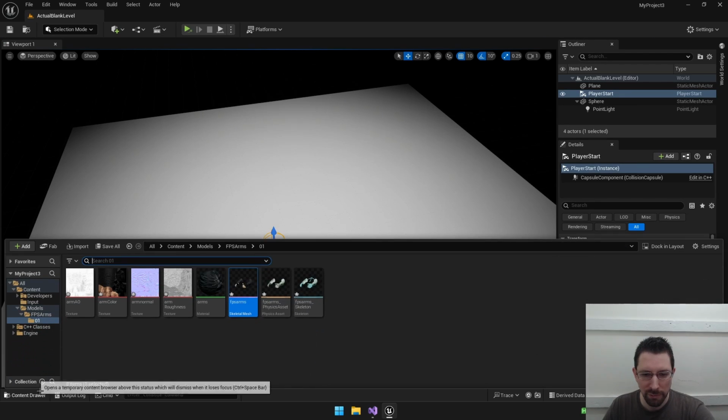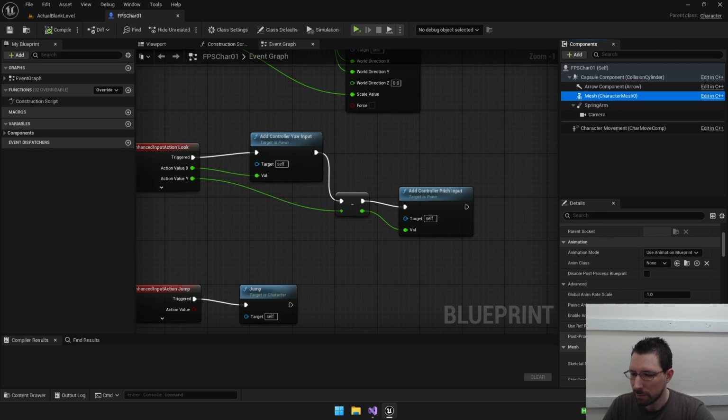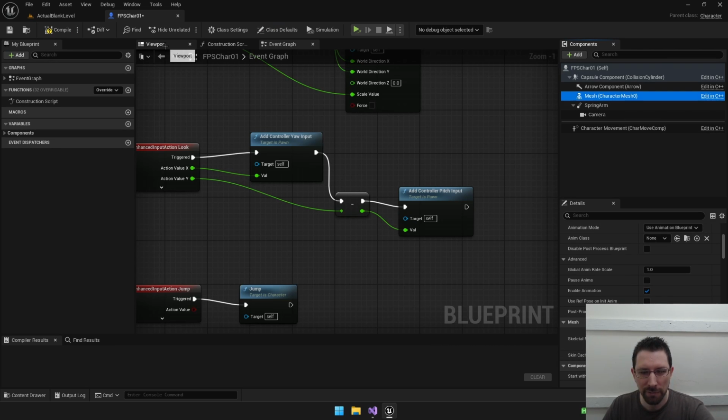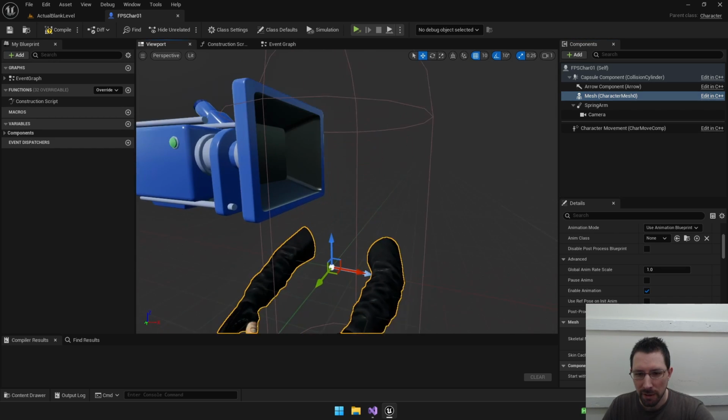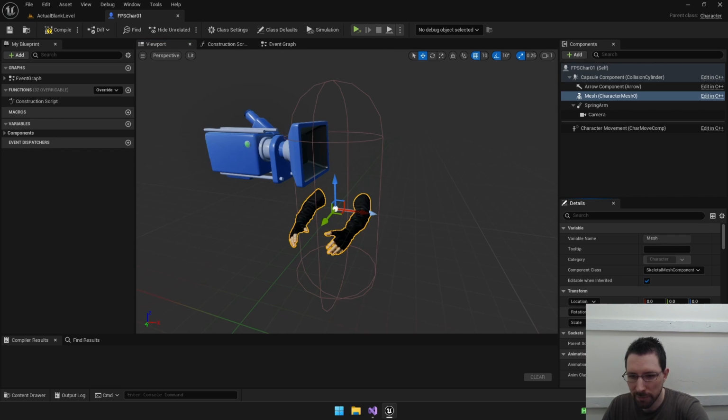We can go back to our first person character, and under this character mesh, we'll just set this mesh to those arms, FPS arms. Then we can go to our viewport and make sure it looks okay. As you can see, it's rotated incorrectly, so we can just fix that real quick with a rotation. I believe it's going to be -90 here on the Z, and that looks good.